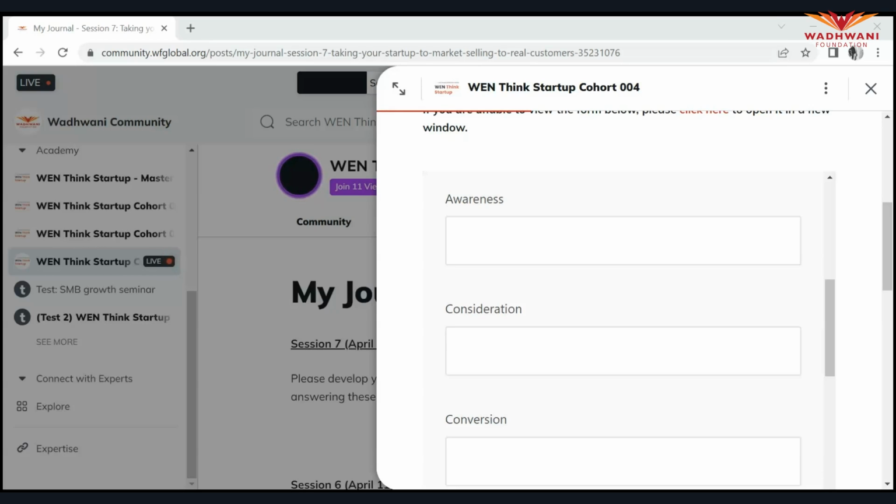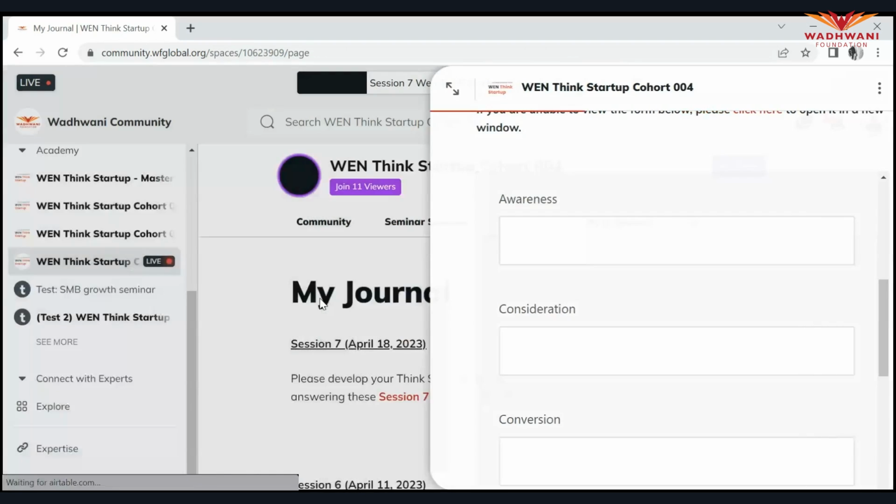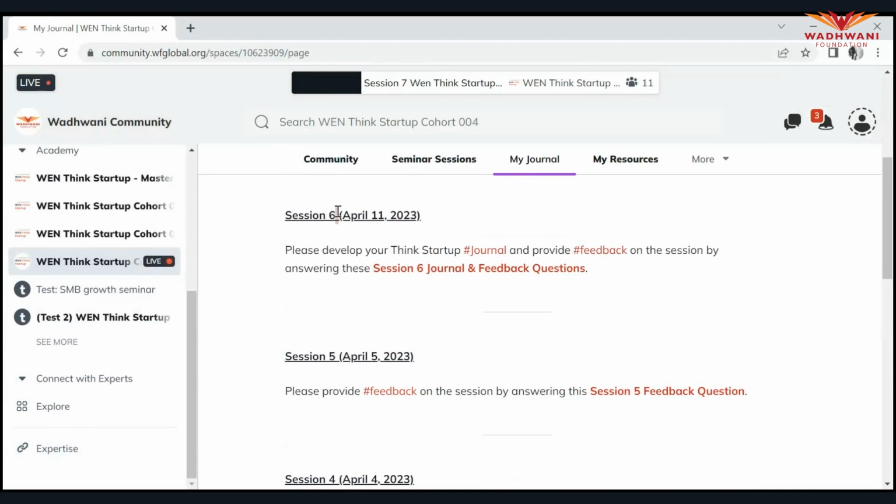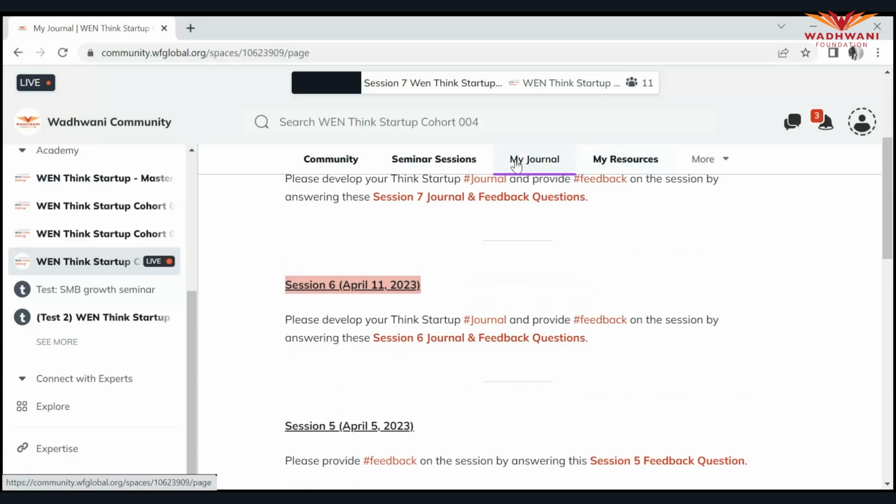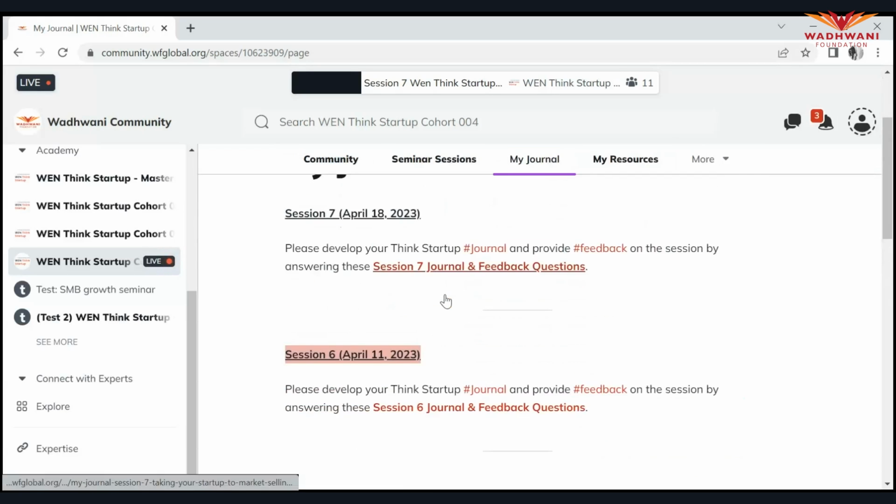Request everybody to do this because this is very important. If you guys won't fill this journal, then you might not get the certification. So Sagar and Parul, please fill out this journal. And just in case you haven't filled out your earlier session journals, you can find them here in my journal. All you need to do is scroll down.